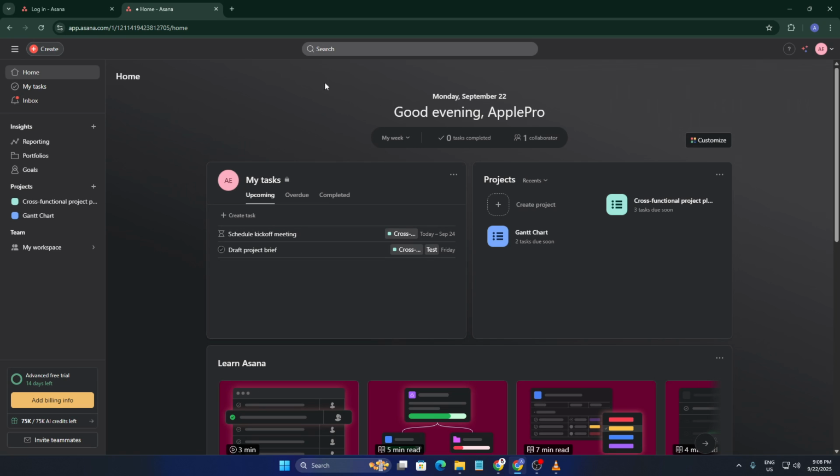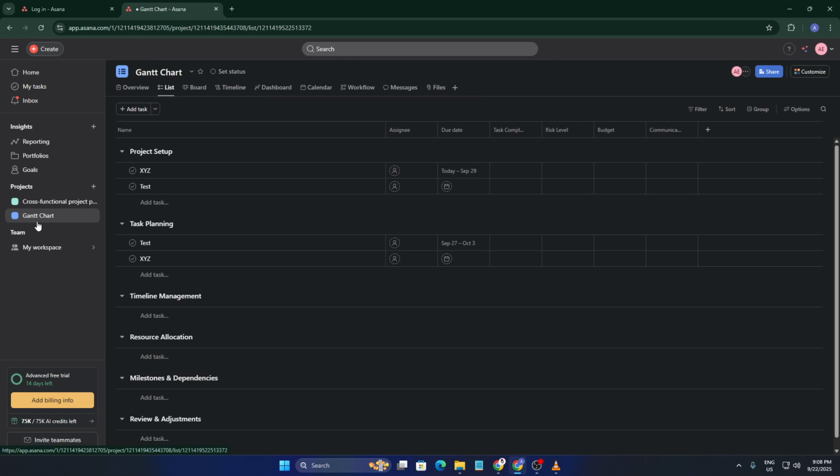Step 2, locating the project you want to remove. On the left-hand sidebar, you'll see a list of all your projects. Scroll through and find the one you no longer need. Once you spot it, click on the project's title to open it.